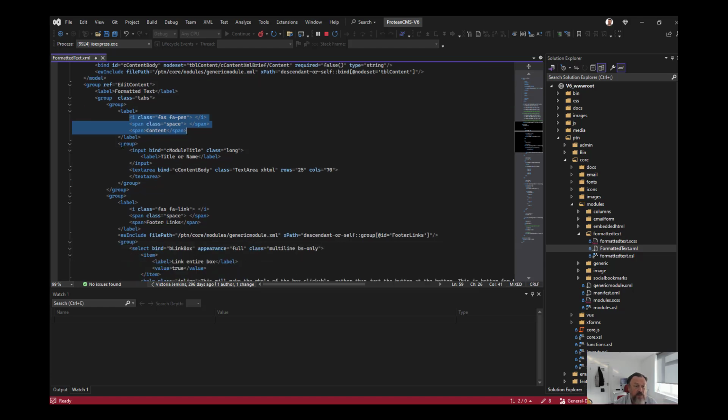Okay, so you've got groups, you've got labels within the groups, and then you've got inputs. So here is our module title, and the label for it, and then there's a text area. This is for a bit of formatted text, which is going to have a title, and it's going to have the main content.